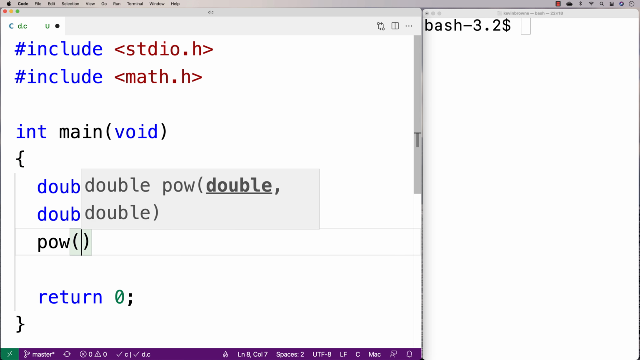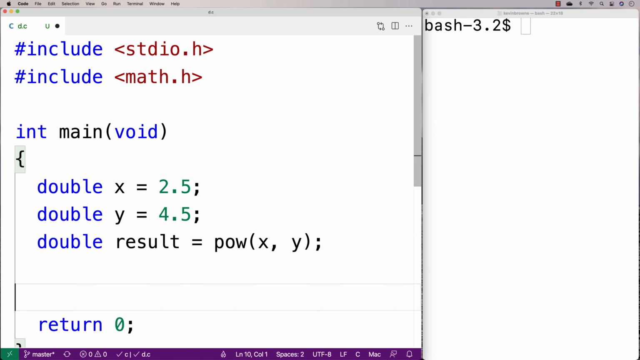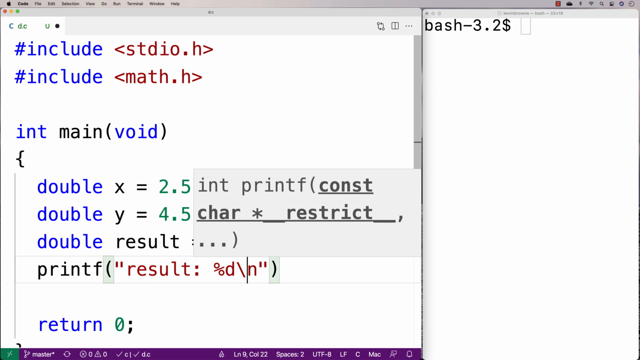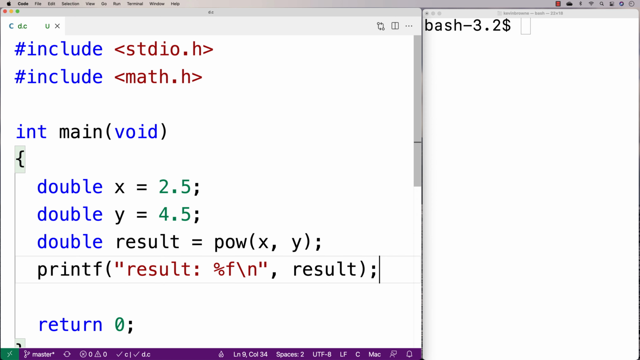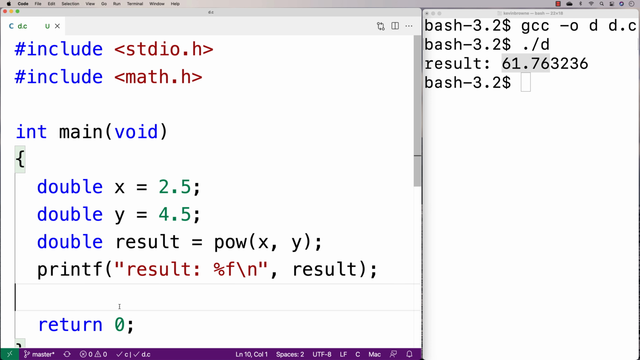You say pow(x, y), and this will give us x to the power of y, and it returns a result. So we'll say double result is equal to that, the computed power of x to the power of y. And we can print it out too, printf result %f, and then we'll put the result there. We'll do a compilation over here, and we'll give it a test, and we get result is 61.76, and that looks about correct.